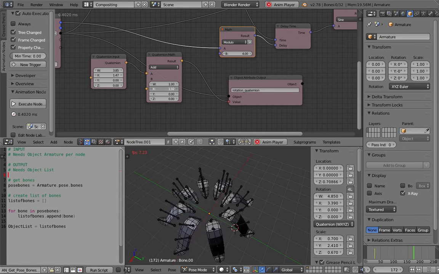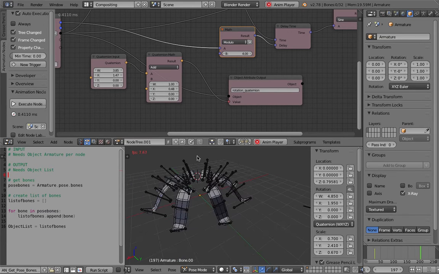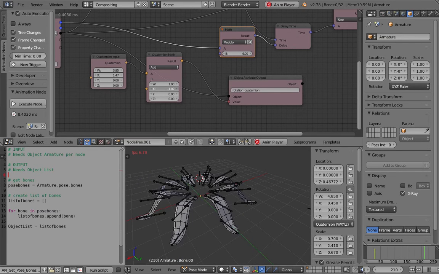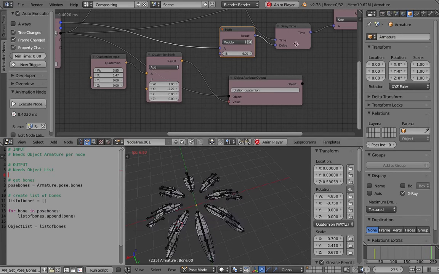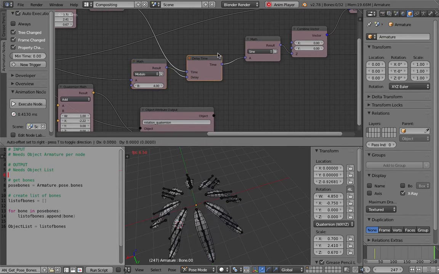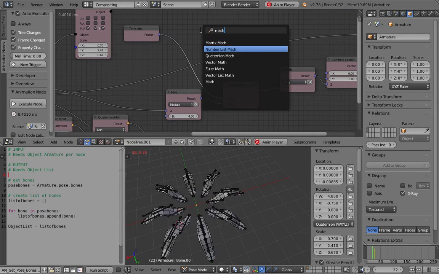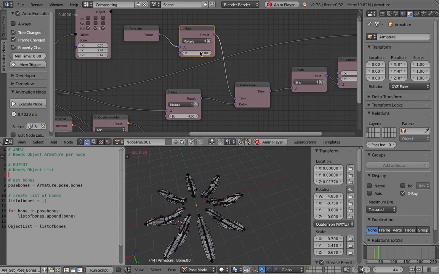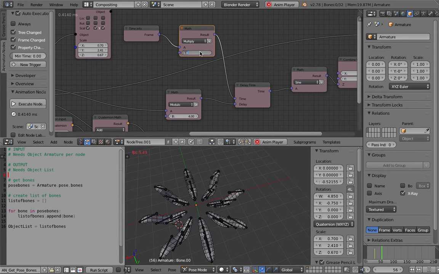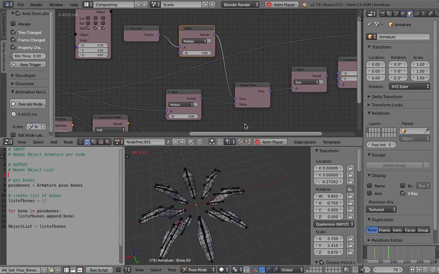Let's rotate the jellyfish a little bit. I mean the flower. It's a very interesting looking wave. It's a little bit fast at the moment. Let's slow down the time. Use math, and multiply by a smaller value. So this is a little bit slower.